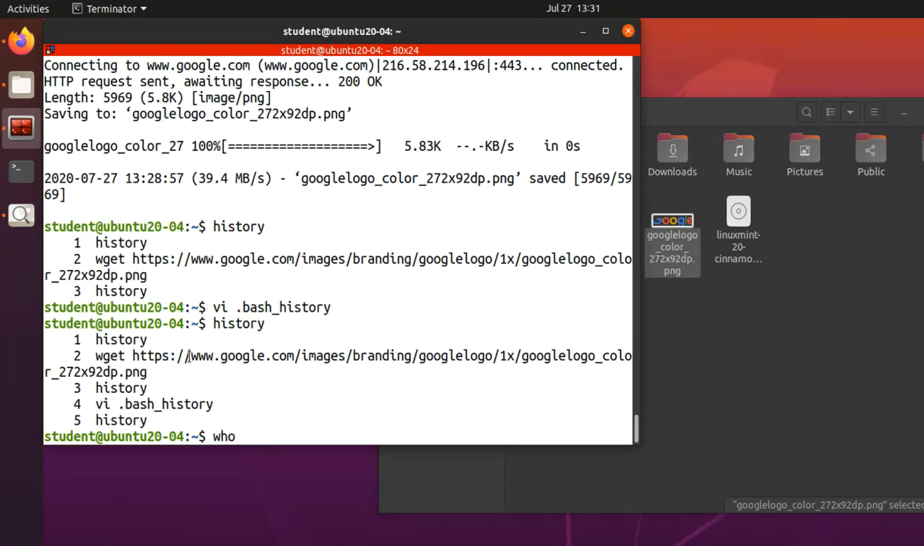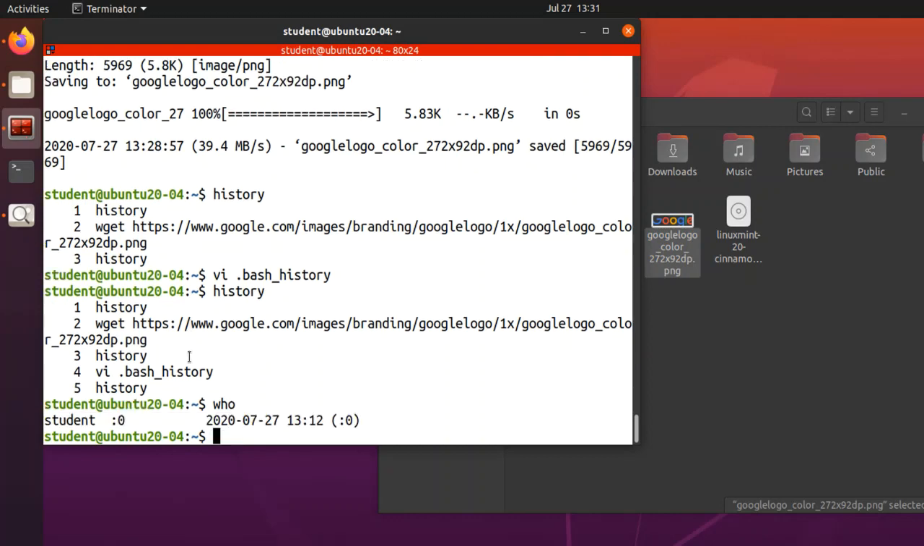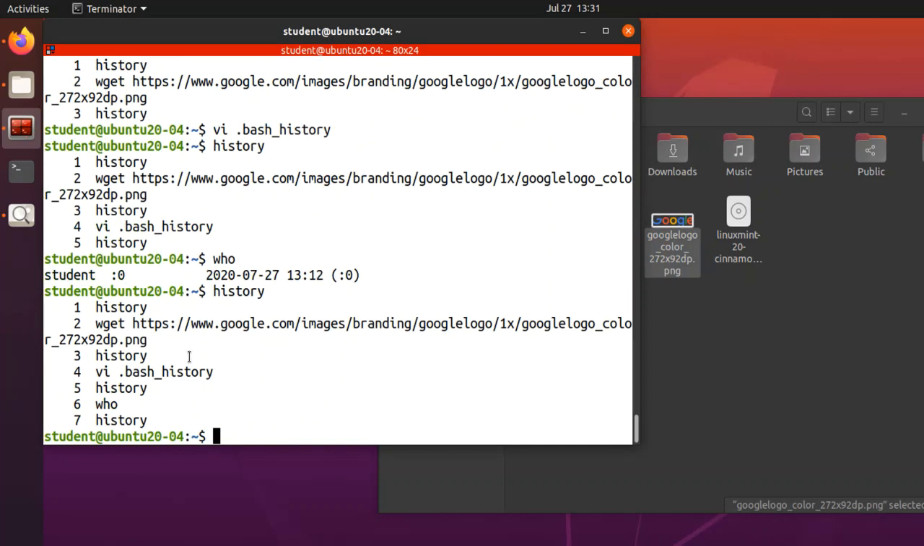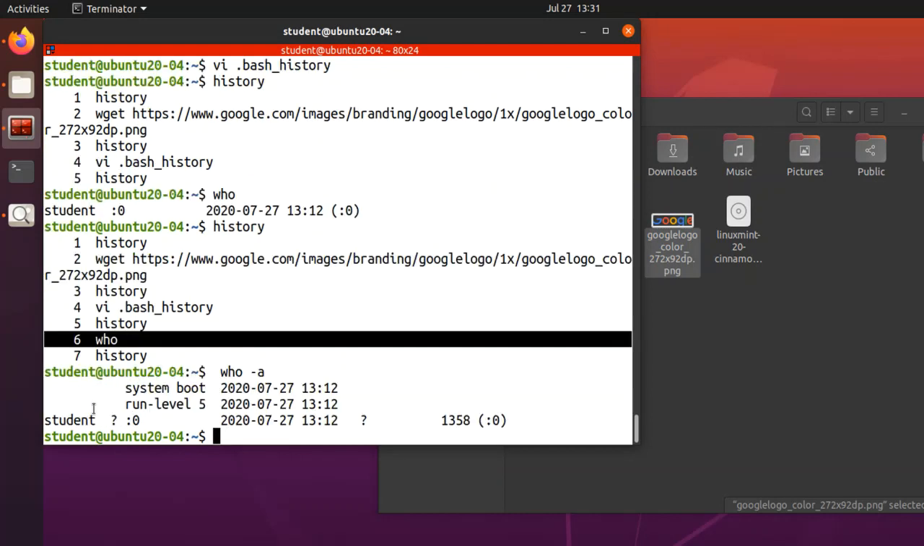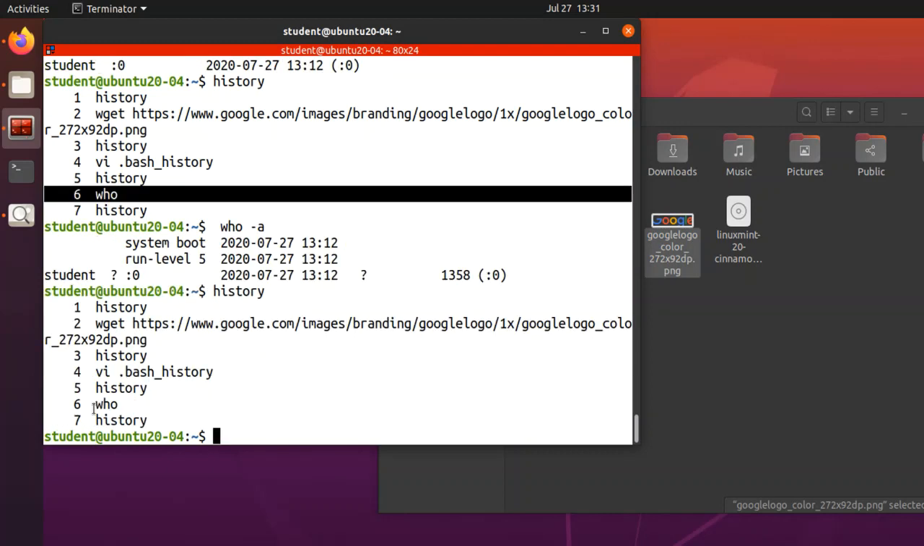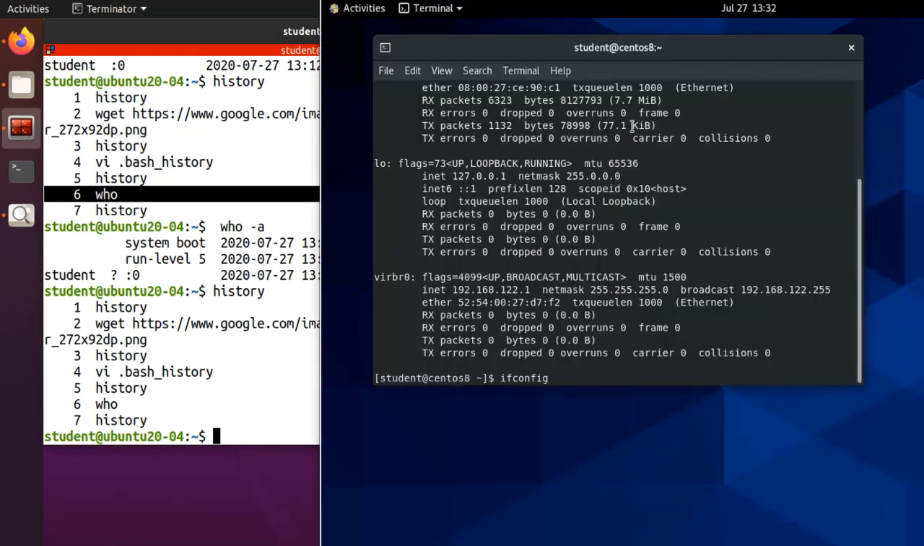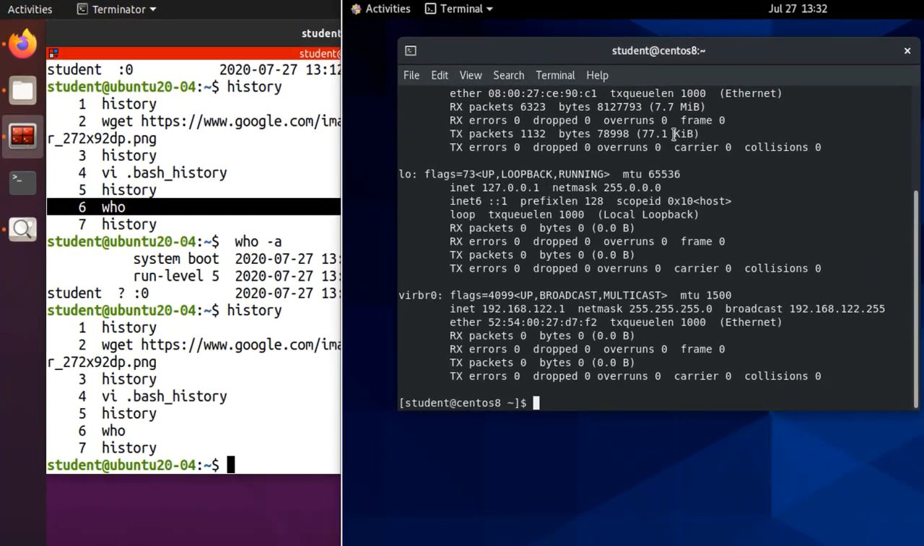I'm running the who command, which will display the users logged into the system. And I'm checking the history. And of course, the command is there. Now, I'll write a white space and the command again. And I'm checking the history. And the command was not saved. who -a was not saved.